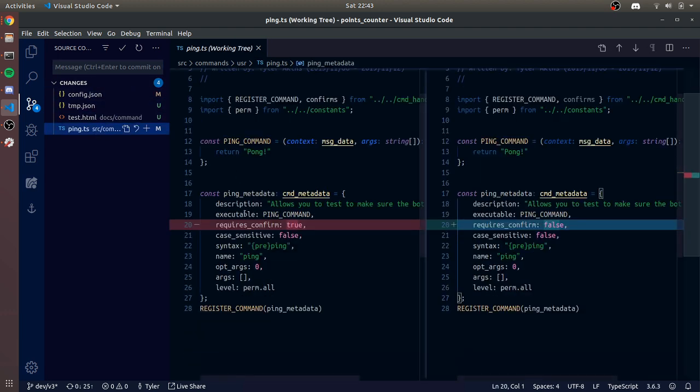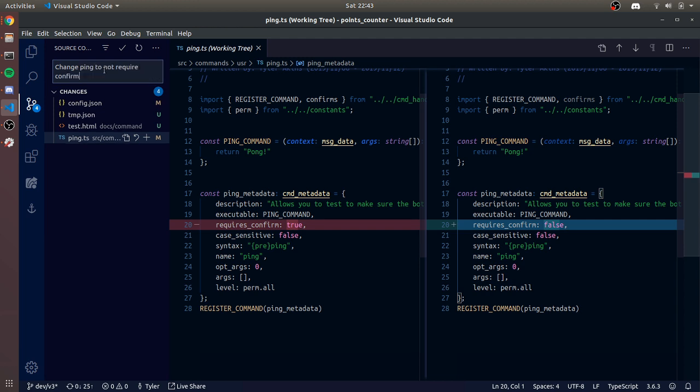Because... yes, for Starwoo. Change and do not require confirmation message. Honestly, I don't know why I have that. I think just for information.